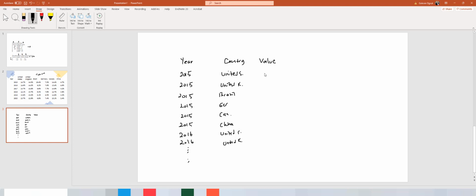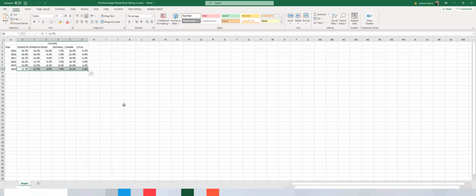United States in 2015 14.7%, and United Kingdom is 14.3%, Brazil 10.4%, 7.3%, and then Canada 14.4%, and then China 4.7%. You see, you are going to write all the values for all countries in this year, which is 2015. So let's see how we can do it in Excel.